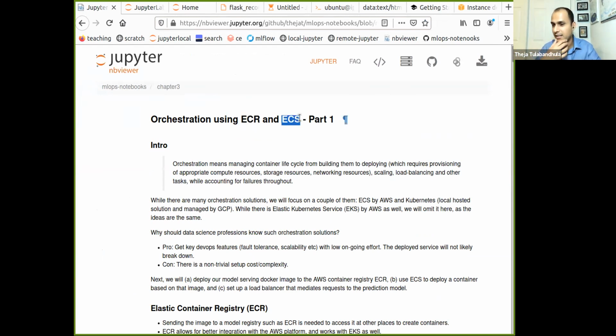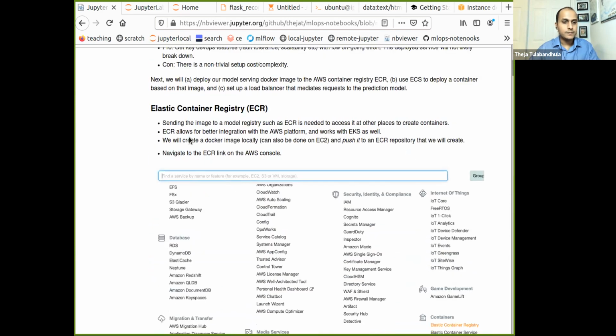Okay, and what ECS gets us, as just a recap, is that it makes us agnostic to the underlying resources being used. So it could be some EC2 machine. Even if the machine fails, ECS has the capability of restarting another machine and getting your container back on. So it also enables fault tolerance and things like that. So Elastic Container Registry is where, as I said, we will send the image.